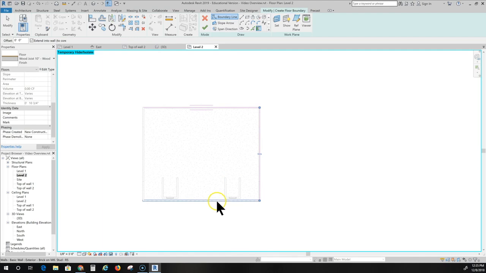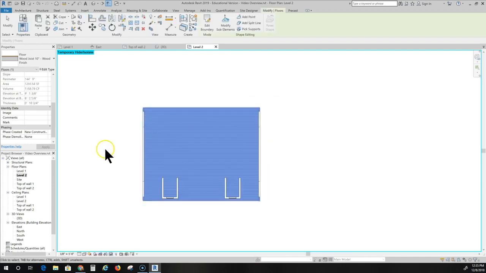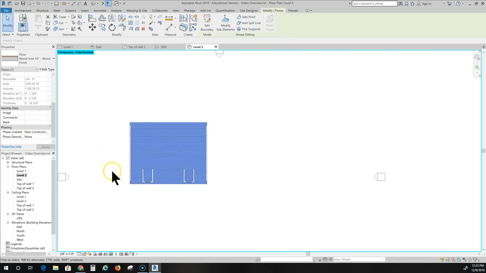And I'm going to click all the way around. Click the green check mark. And yes, I would like for the walls to come up to the floor. It says the floor roof overlaps the highlighted walls. Would you like to join the geometry and cut the overlapping volume out of the walls? Sure. All right, so now I have floors at both levels.